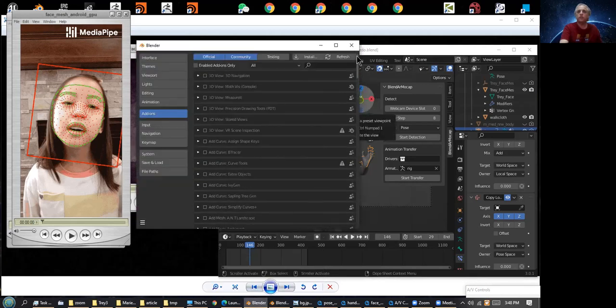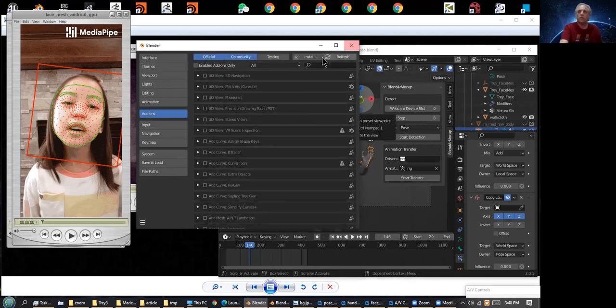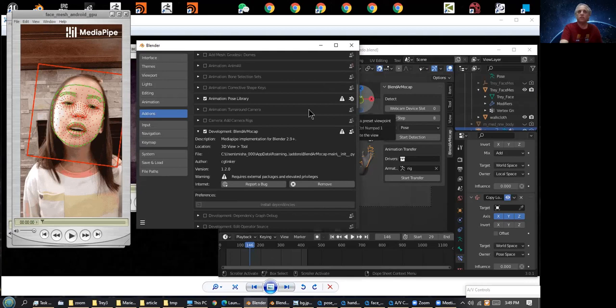Go to Install at the top of the add-ons page and install the zip file. Once the zip file has been installed, you need to click on the square checkbox for Development BlendArMocap and open up the arrow to the left. Now you need to install the dependencies, which is very important for the add-on to run properly. Click on the button for Install Dependencies, and once it's grayed out, it means the dependencies are installed.